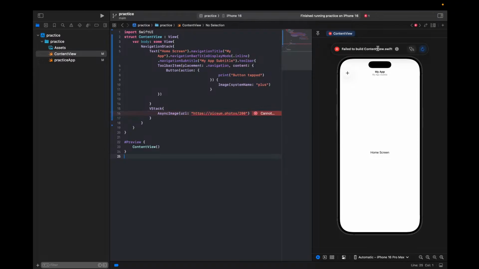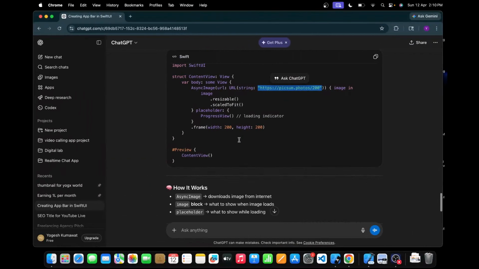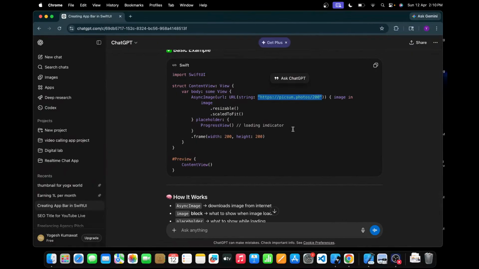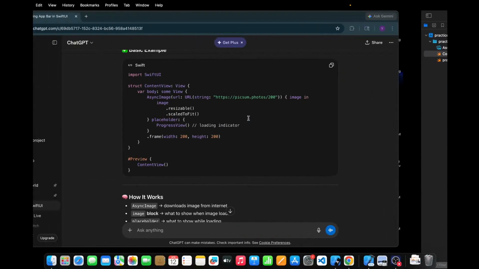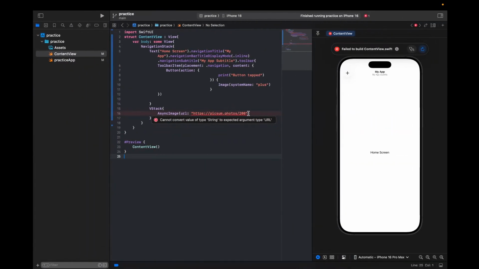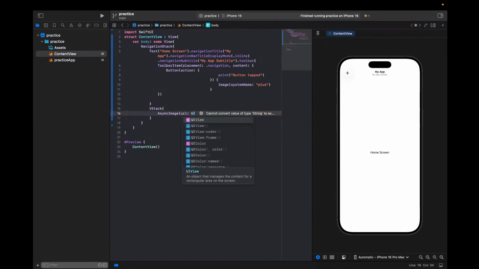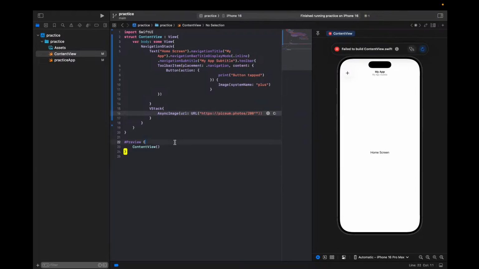Failed to build ContentView.swift. So why did it fail? What is the error? Cannot convert value of type String to expected URL. So we need to parse this string into a URL. So we'll use URL in small brackets, then we'll define the URL like this, and maybe it will work.